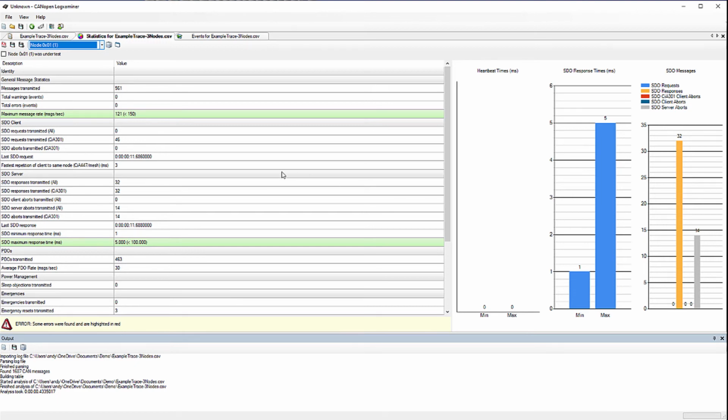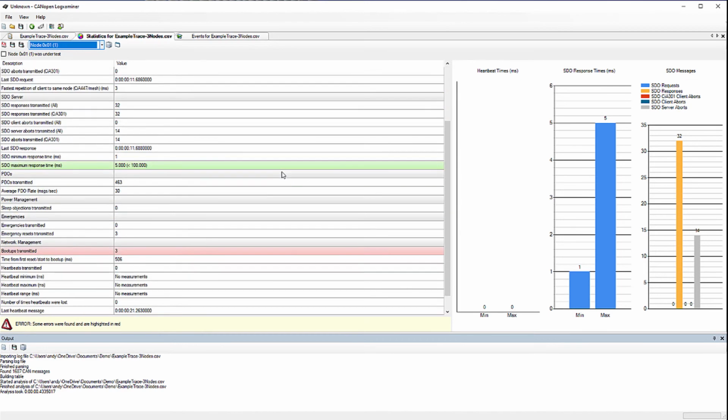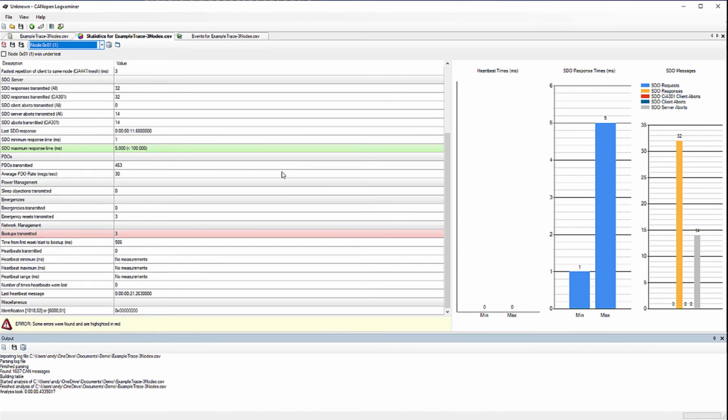There is more functionality to CANopen Logxaminer than I've shown in this introductory video, and I will cover those in more detail in further videos.